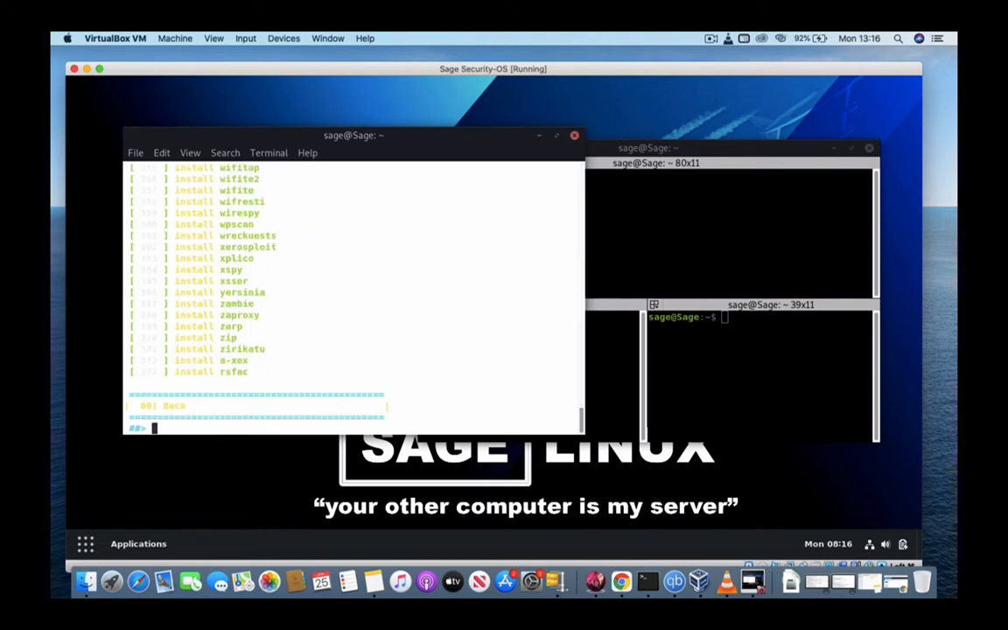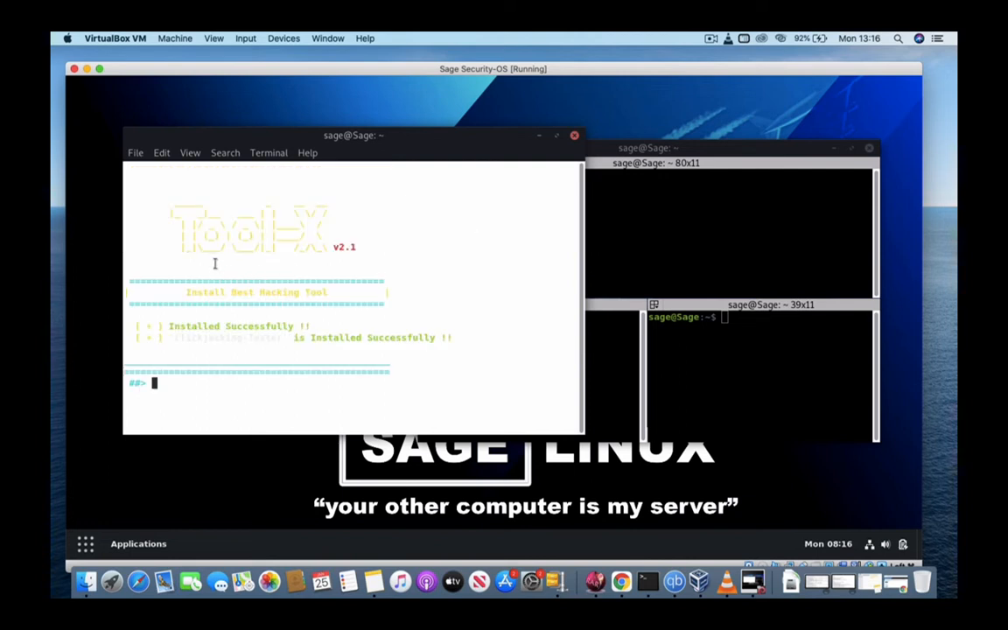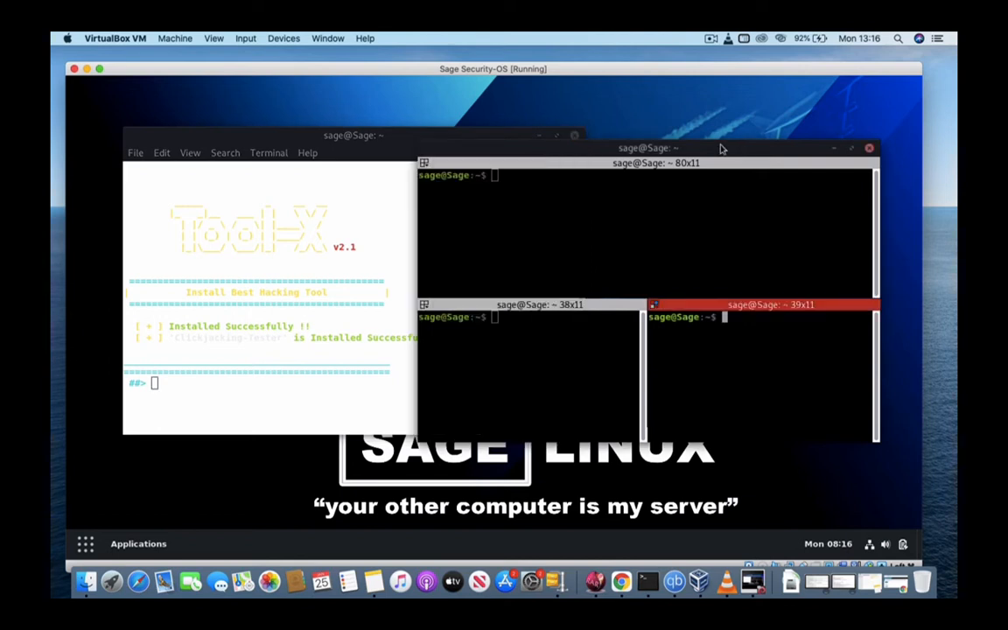So let me go back, hit 22 again. Let's see whether this time, perfect. Now my internet is back. The tool is installed successfully. Clickjacking tester is installed successfully. So now let me use this terminal.